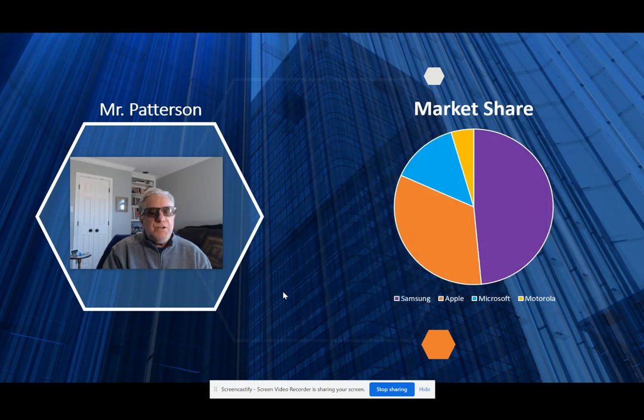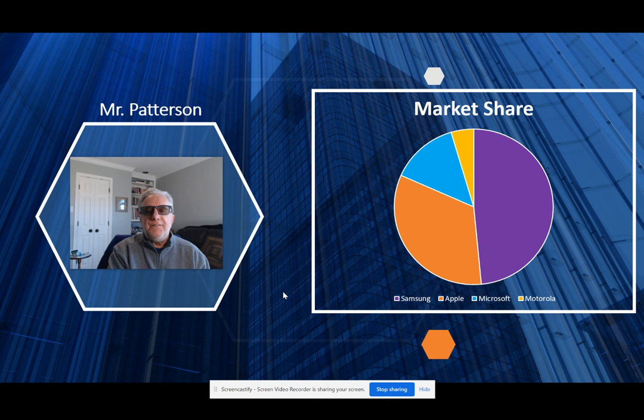So make your own graphs and make them say what you want. This is the market share of cell phones. And what could I do to make this visual aid clearer? Give that thing a border. Now look, this is a singular communication about a singular point. That's the best type of visual aid.